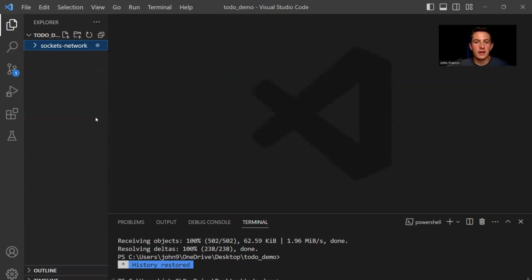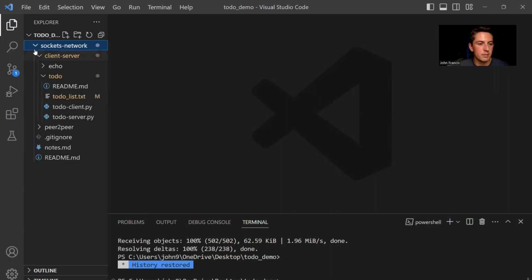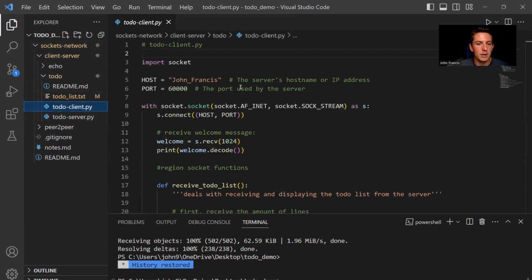Once you've cloned my repository, the first thing you need to do is go into the client machine, and make sure you have the right host name for your server. For example, on my machine, you go to sockets network, client server, to do, and then to do client.py. For my machine, my host name is actually John Francis for my server.